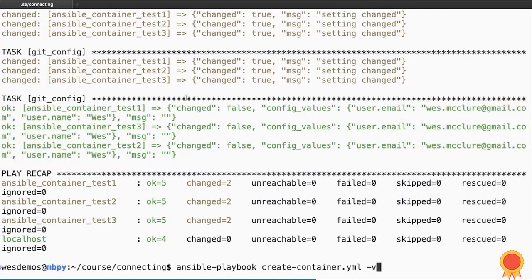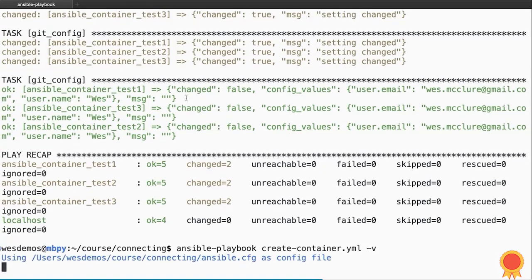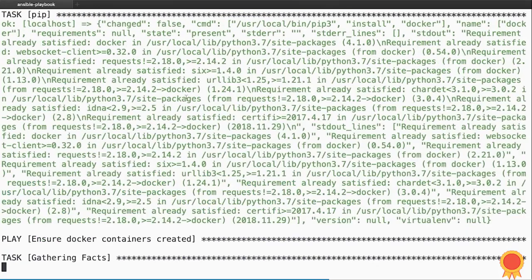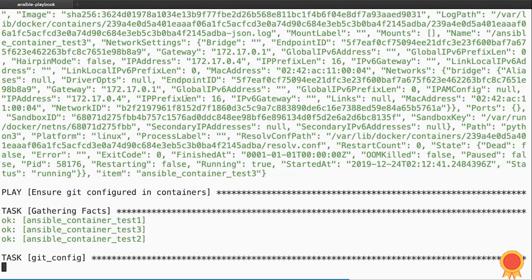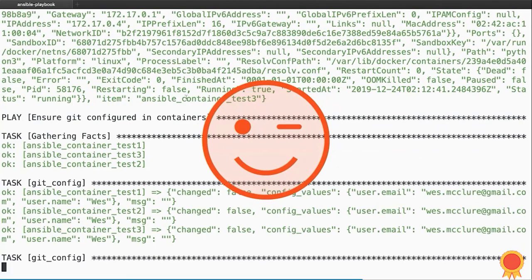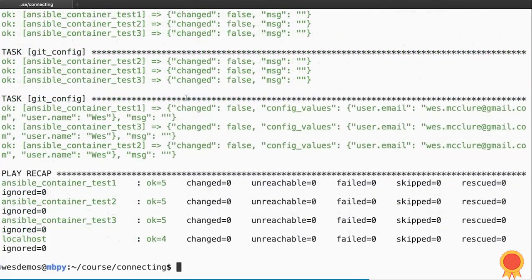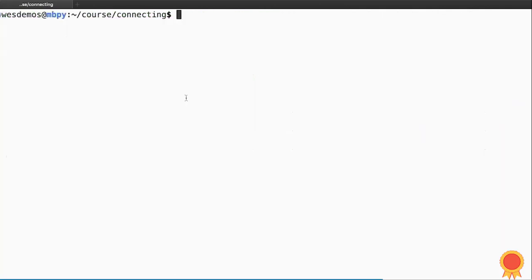Of course, I could run this again. It wouldn't matter. Nothing's going to need to be changed in this case because we already have our configuration set. So there is nothing really to do but just loop through and make sure that nothing has changed, that nobody got into our containers and tweaked some of the Git configuration on us. In this case, everything was okay. 5 OKs. All right, that's how fast we can create containers.